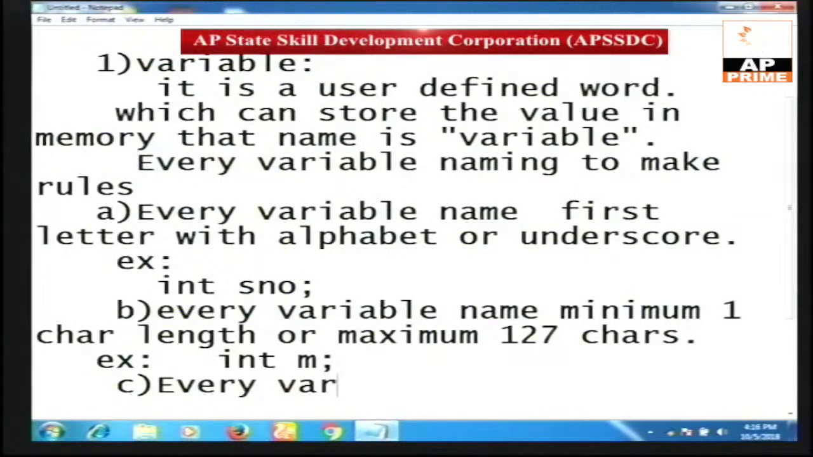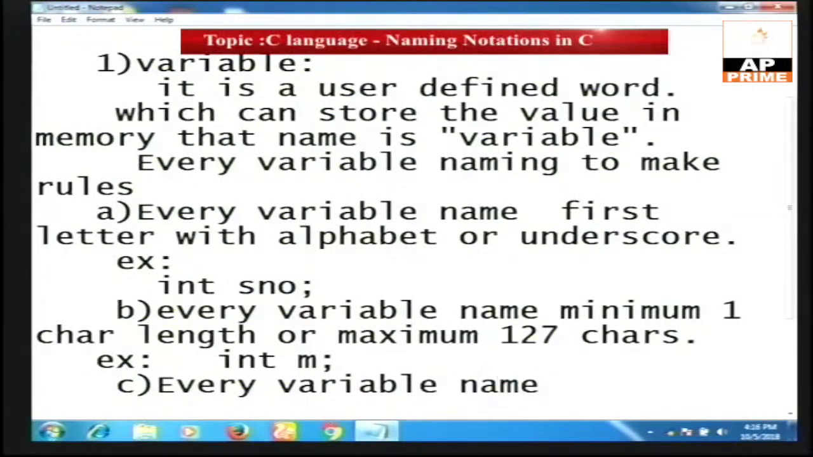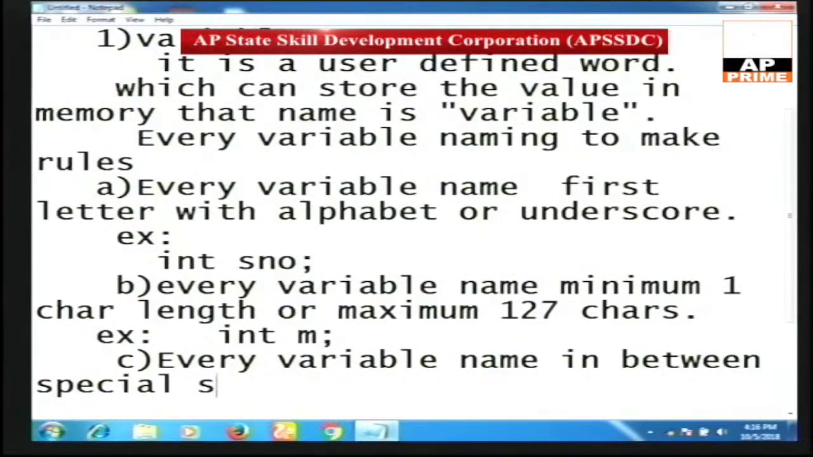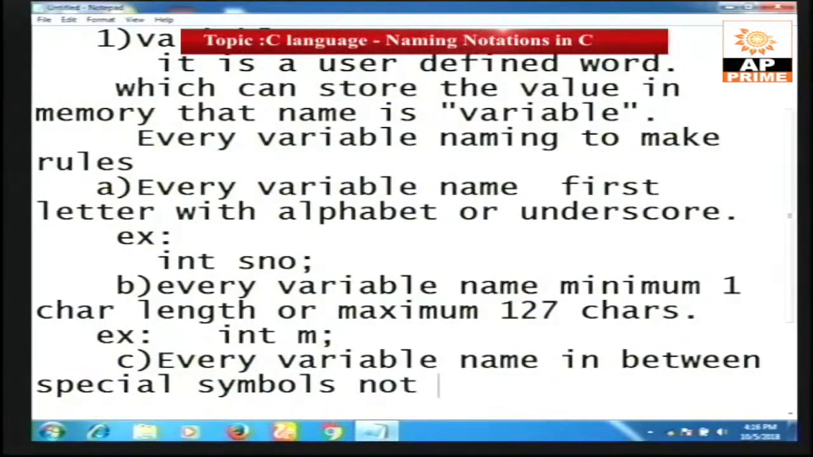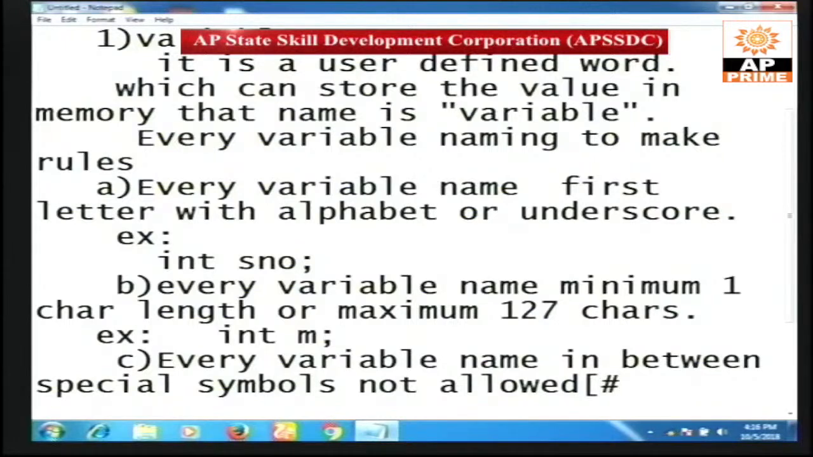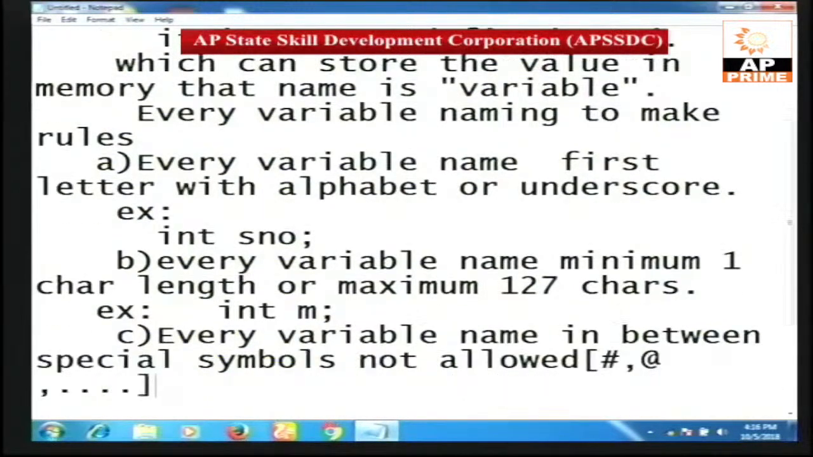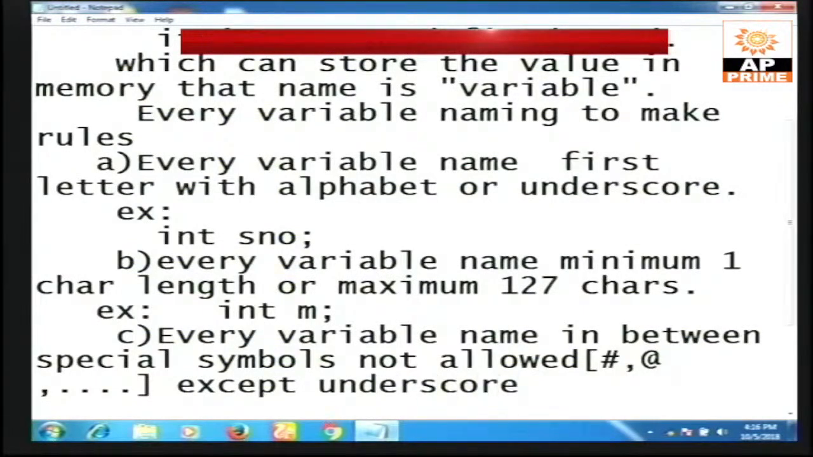What is one more rule you have? Every variable name in between special symbols not allowed. What is meant by special symbol? Hash, space, dot, like that you have many special symbols, except underscore symbol is allowed, hyphen symbol also allowed.